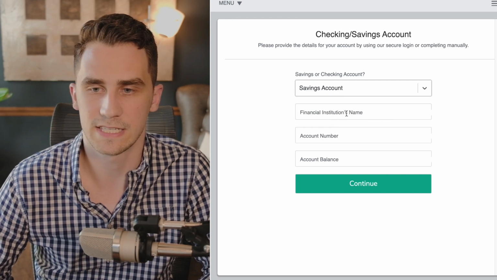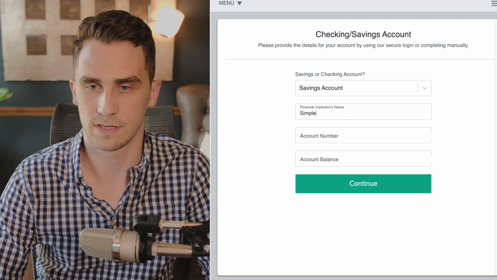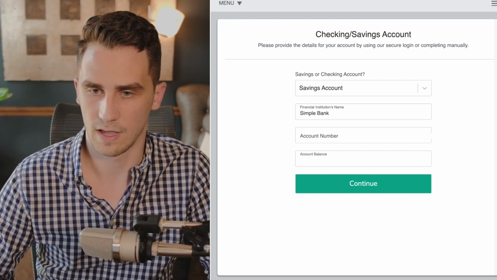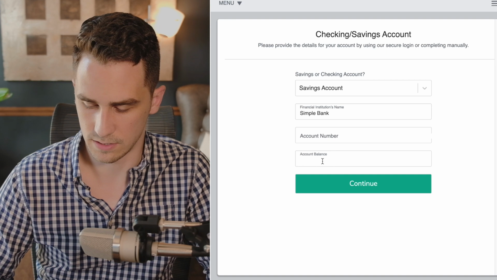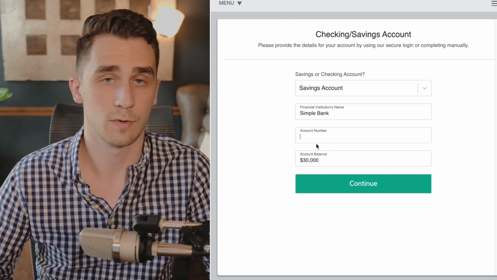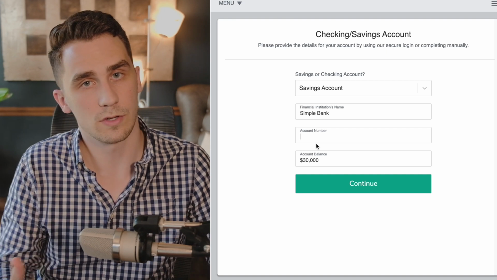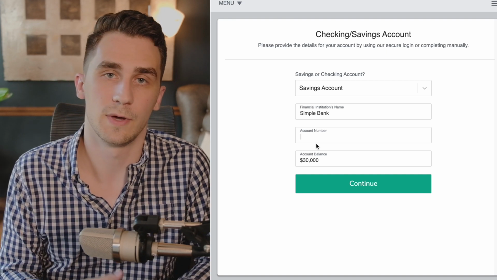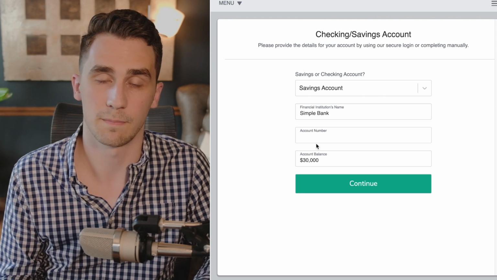So I'm going to say in my savings account with Simple Bank, I have, let's say, $30,000. In here, you can put an account number or not. Sometimes people get a little uncomfortable putting account numbers, but your lender is going to know the account number when you send them bank statements anyway.